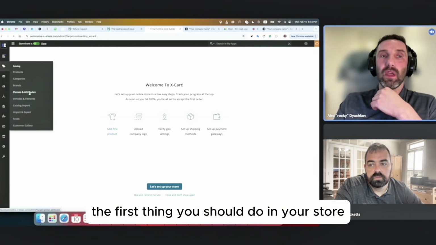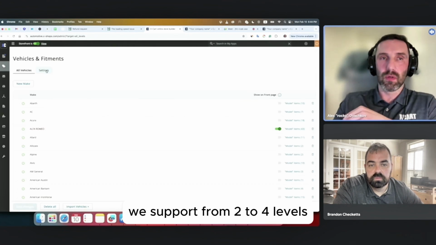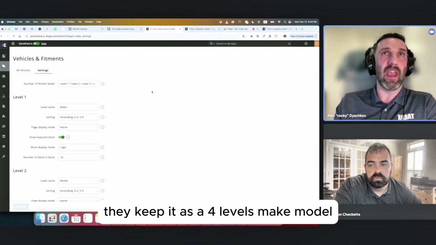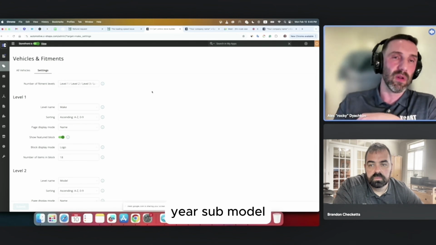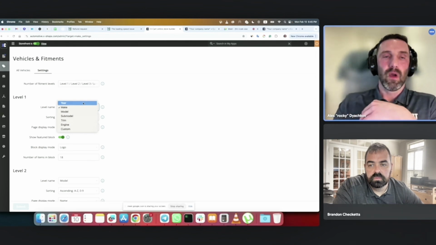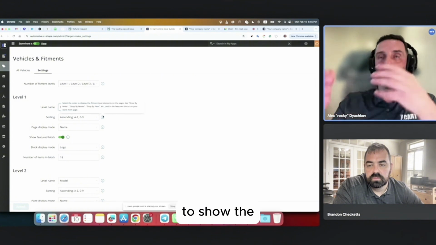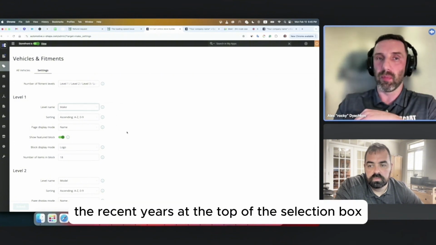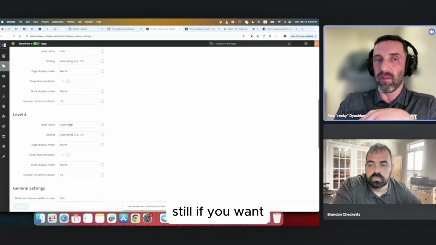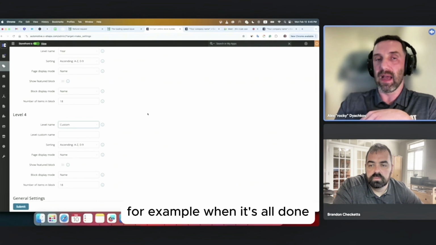So first of all, the first thing you should do in your store is to define the number of levels. We support from 2 to 4 levels. And usually our customers keep it at 4 levels: make, model, year, submodel. Sometimes they change it to year, make, model, submodel. And as I mentioned, we can change the sorting option from ascending to descending to show the recent years at the top of the selection box. But still, if you want, you can change that to trim, engine, or even a custom name for the 4th level, for example.